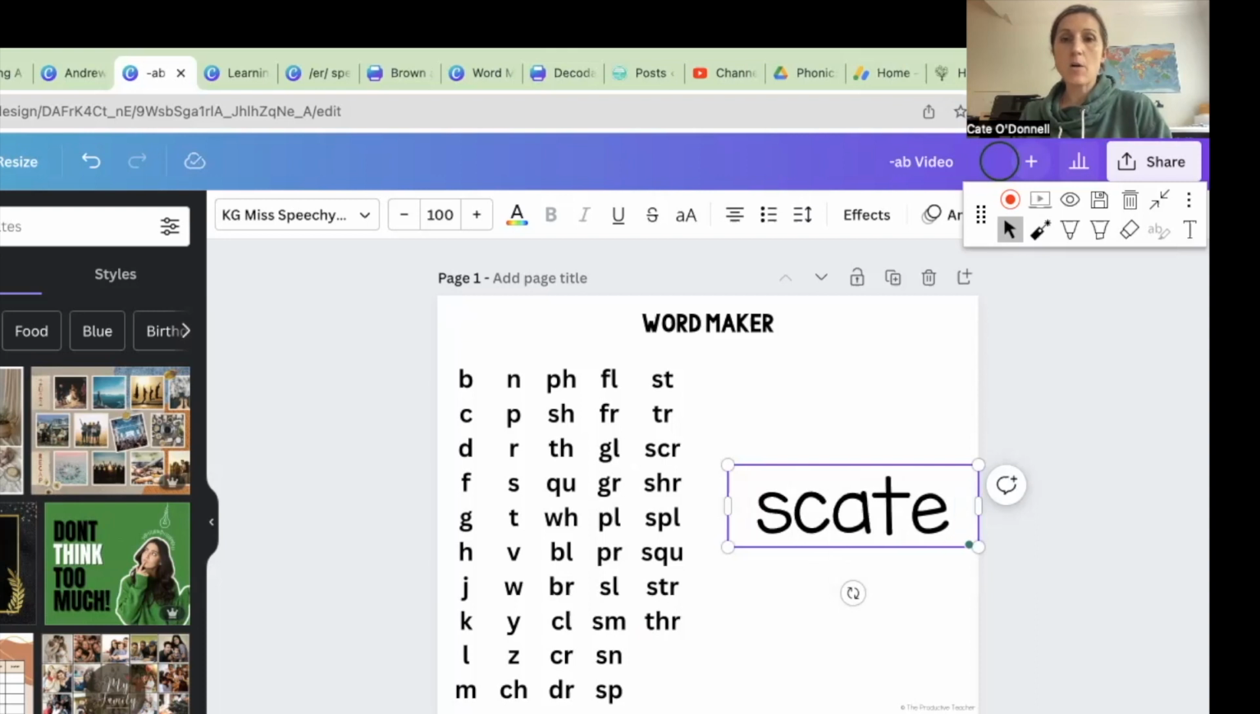Scrate. Scrate is not a word. Shrate. Shrate is not a word. Splate. Splate is not a word. Squate. Squate is not a word. Straight. Spelled like this, straight is not a word. Thrate. Thrate is not a word.